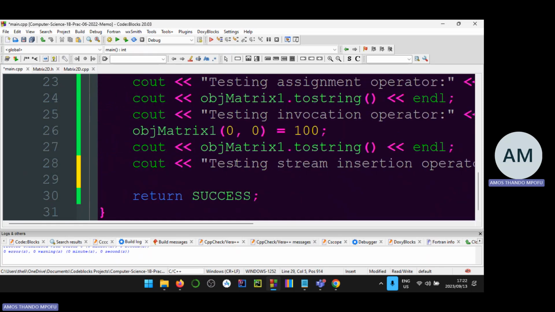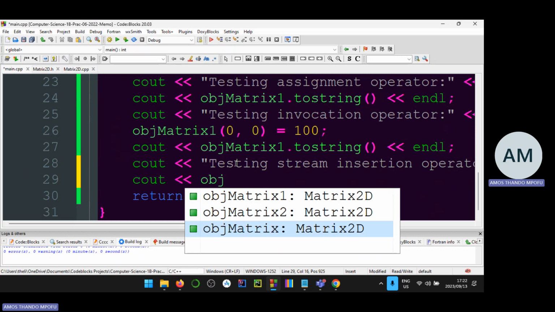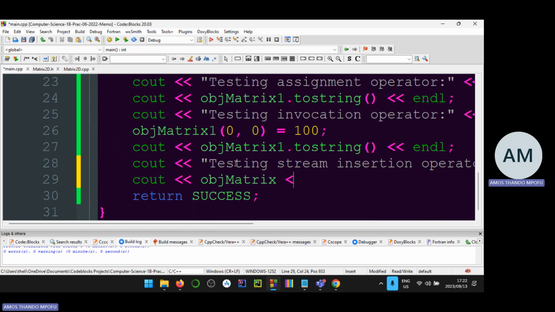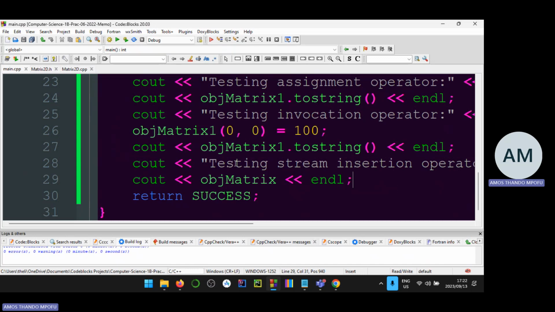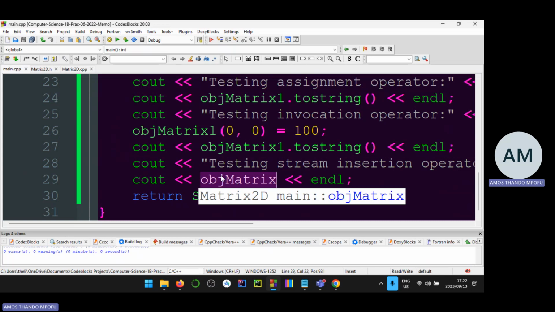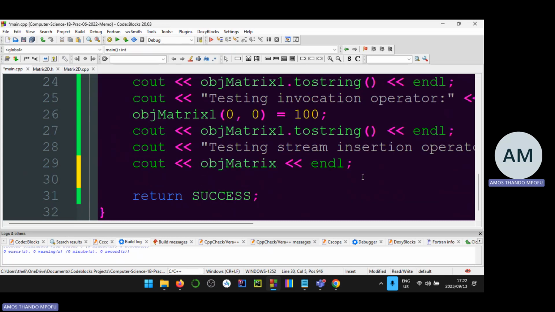And then I'm gonna say cout. What's the object that I want to output? It can be any object. So let me just say object matrix, right? Inline. So I've pushed the object into the output stream so that now when I use cout and I reference this, it works the same way as the types.